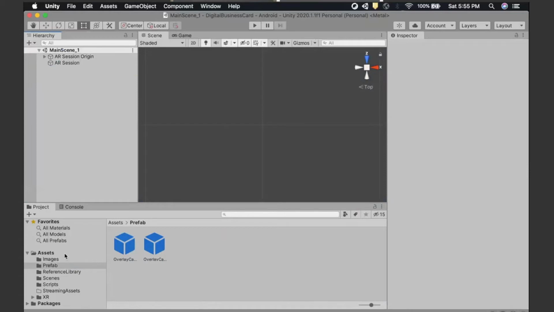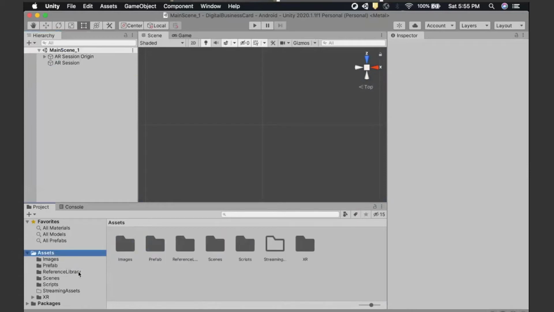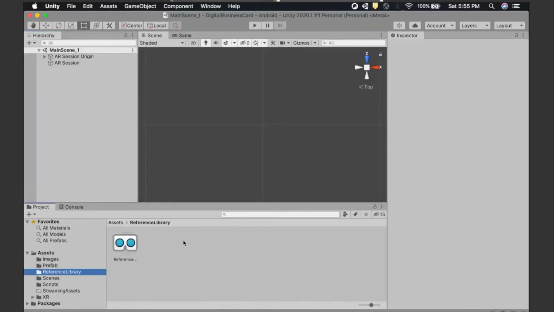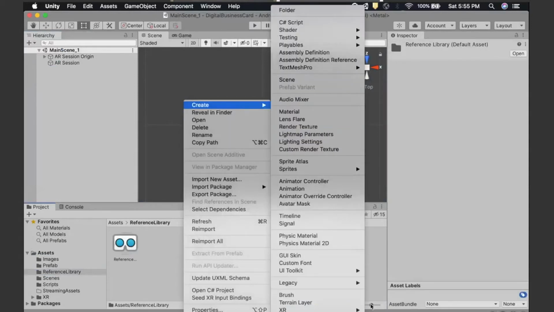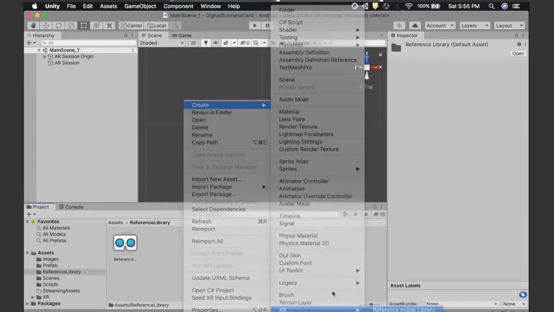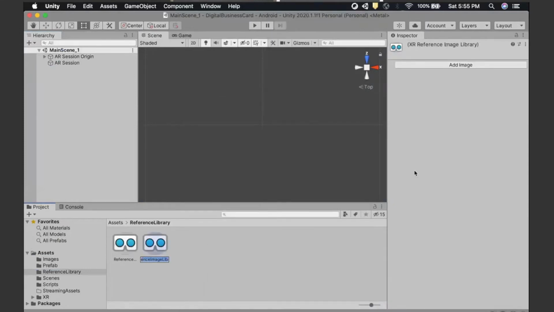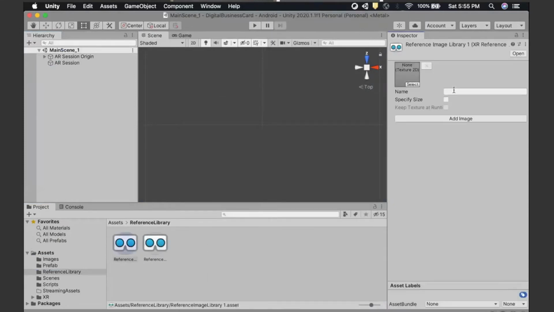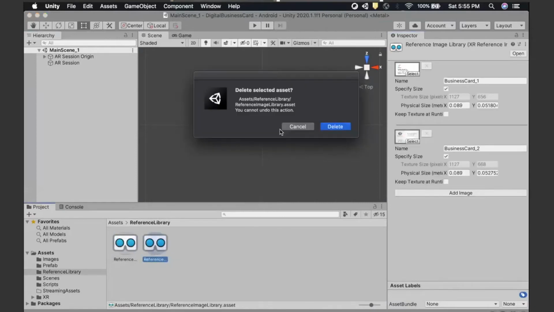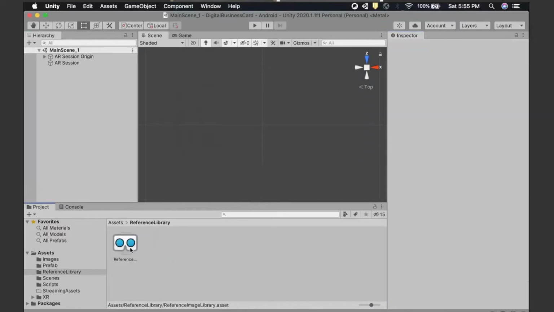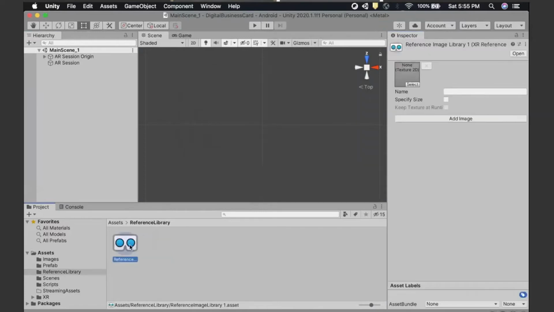We have AR Session Origin, and now what we need to create is a reference image library. So create a folder, reference image library, and basically you need to add or create the reference image library. Once you add the reference image library, you can add different reference images. In our case we have two business cards, and we need to add those. I already have the reference image library created. Let me create the two reference images here.